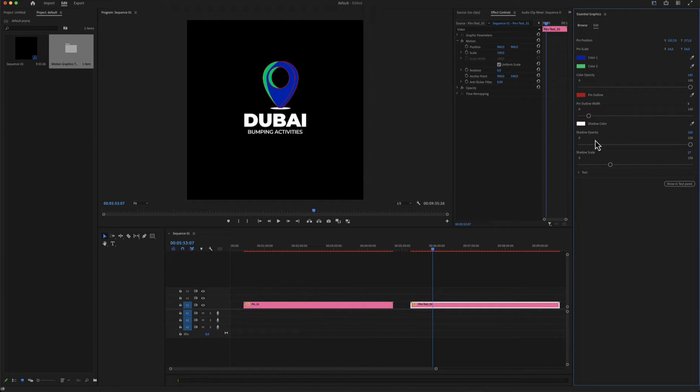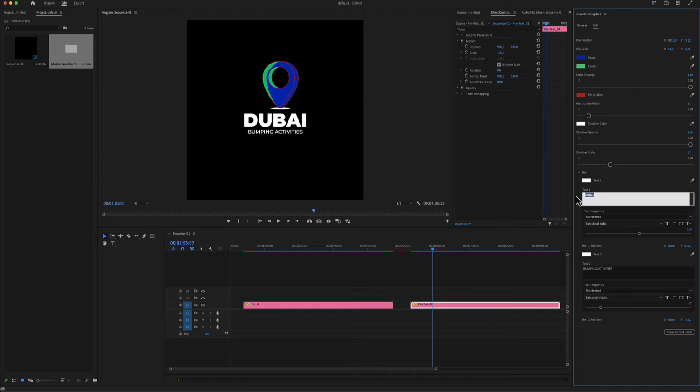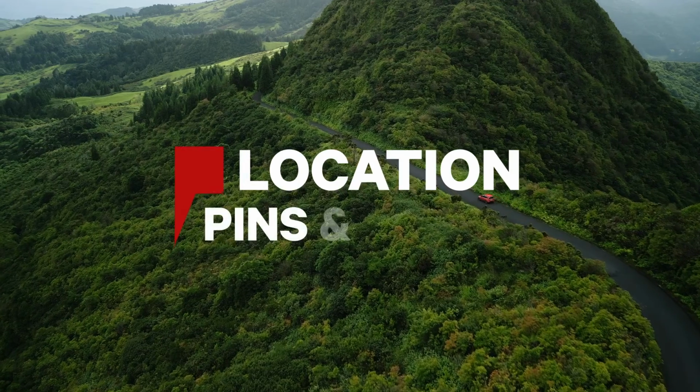After editing our pin, we have the text in a separate area where we can edit the text. Let's write something else. Select our fonts, move the text, align it, and the same for the second text.